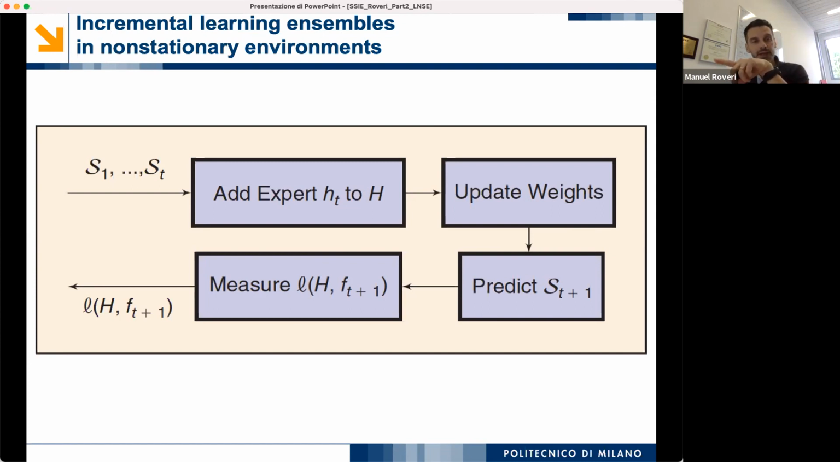And then you can measure the loss between what we predicted and what we measured. We compute the loss, and then we can update the weights, and so on and so forth. So we add a new expert, we update the weights, and in this way we are creating a cycle where we are able to adapt our ensemble models over time.